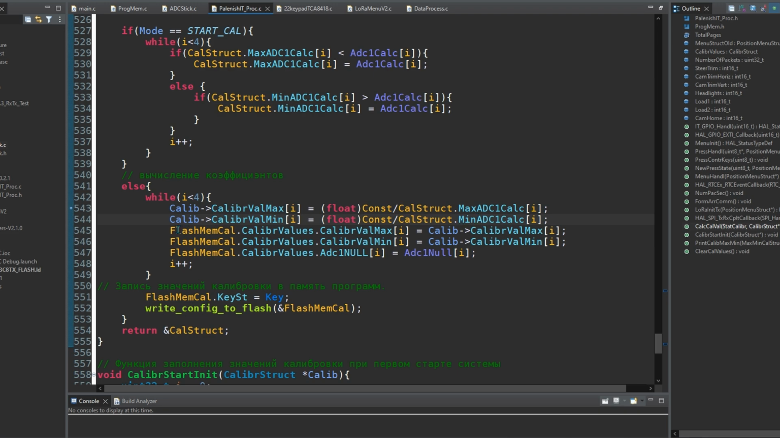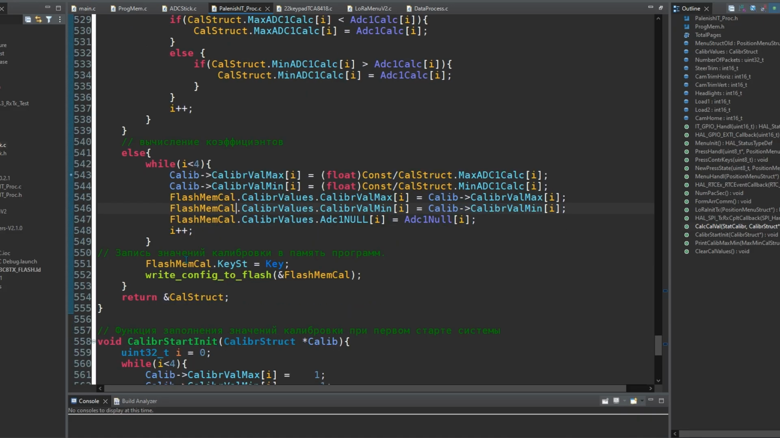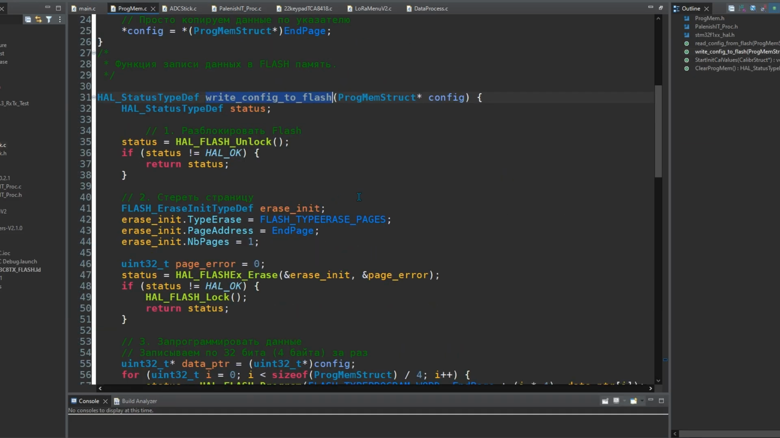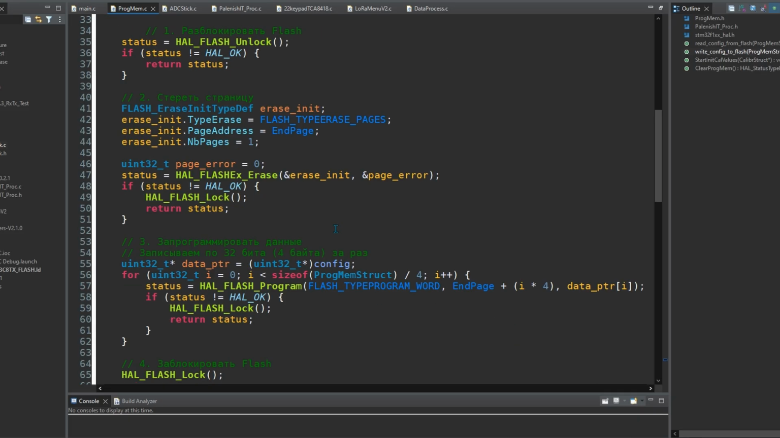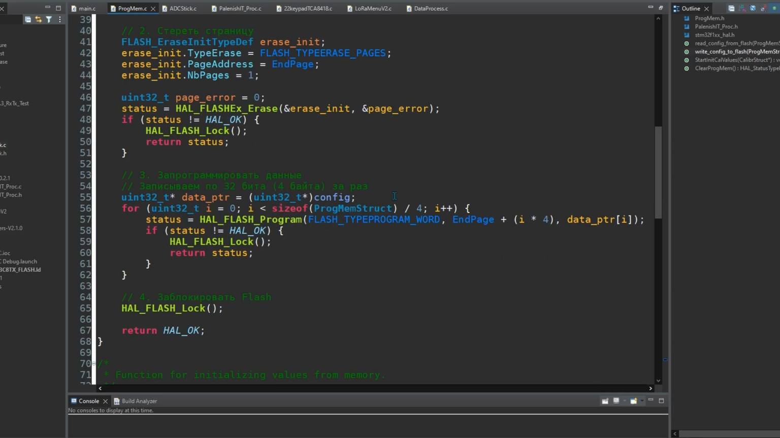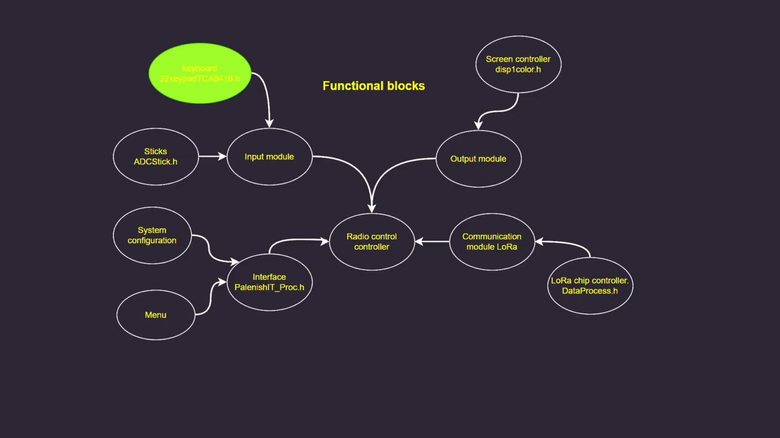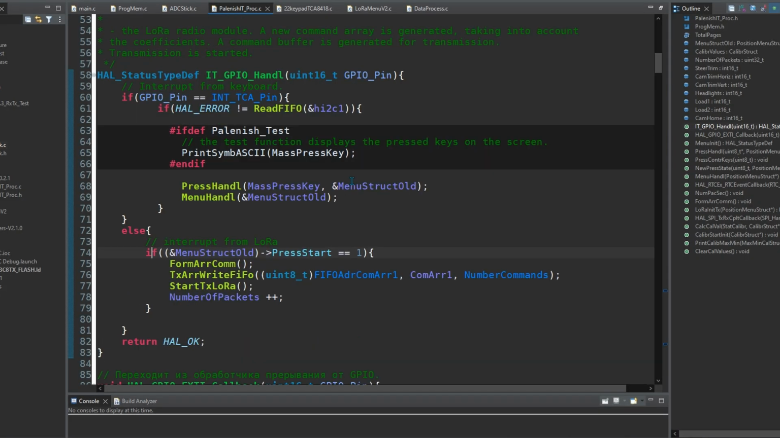These values are then written to the flash mem cal structure along with the 0 position of the sticks. The structure is then written to flash memory along with the key. When the device is turned on, these values will be read from memory during boot initialization. So recalibration will no longer be required. We have already covered this part. We have covered all the necessary parts to understand how stick deflection commands are calculated.